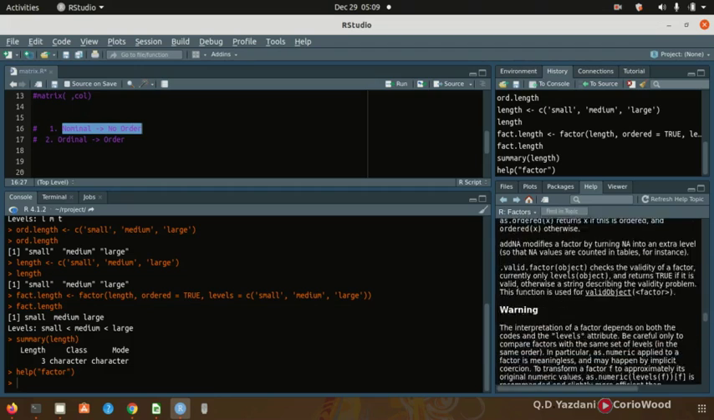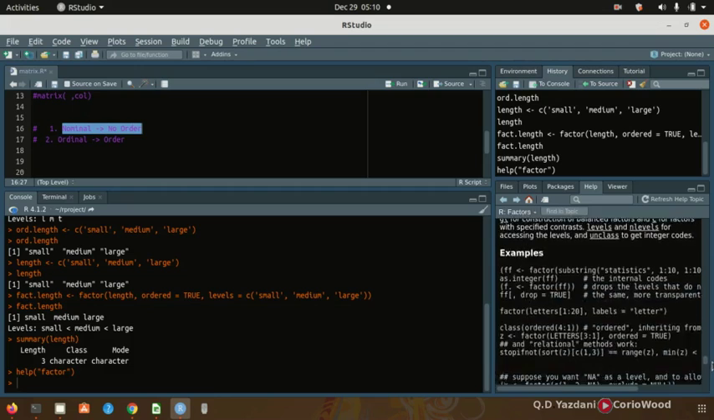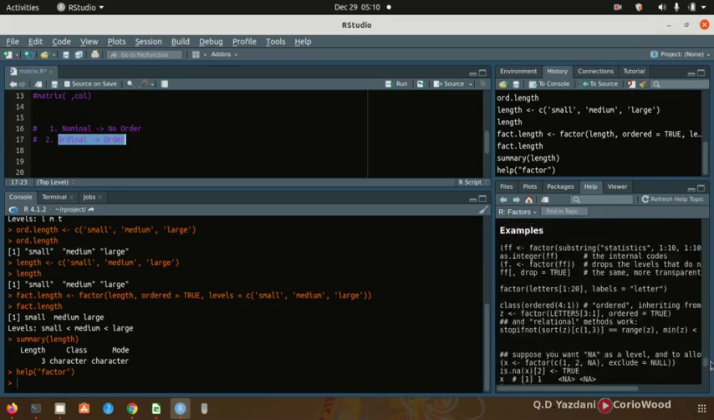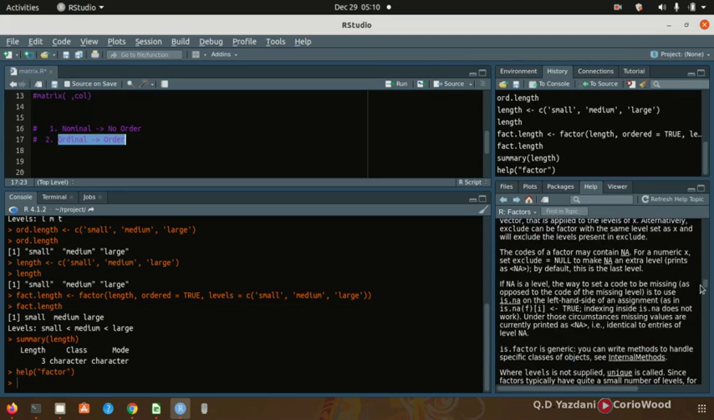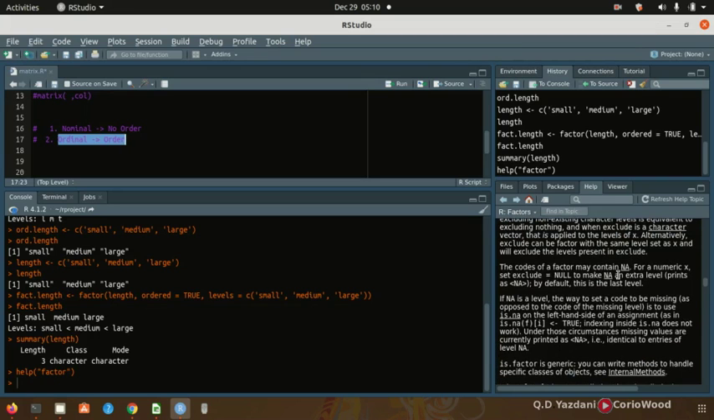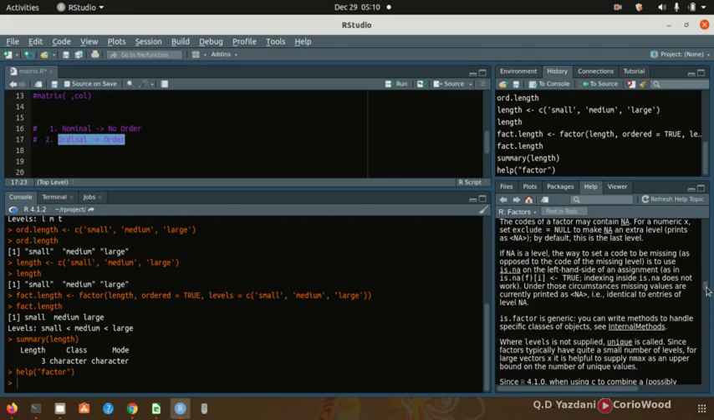Cutting a long story short, you guys need to be aware there is a level, and there is nominal, and there is ordinal. The nominal ones, there is no order. The ordinal ones, there is order. And the order is small, medium, large, or whatever, primary, secondary, upper, lower, whatever you see that's in order in real life. So that's ordinal.